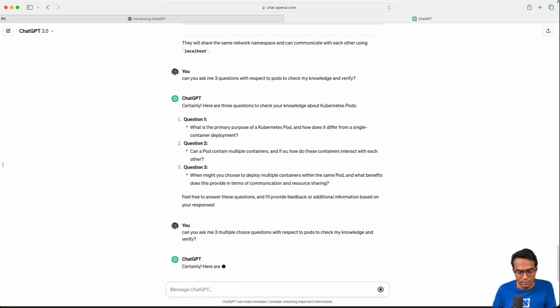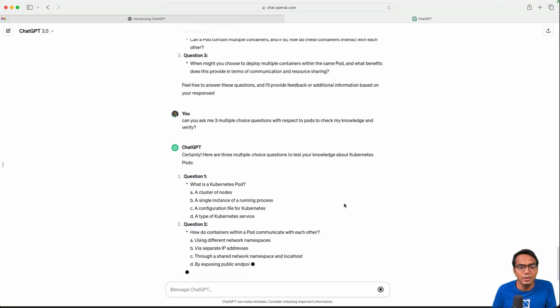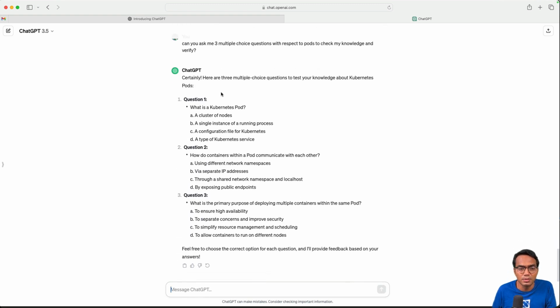As you can see here, it is now giving us 3 questions, and as a learner we can provide answers to these questions and then verify our knowledge. So for example, for question 1, what is a Kubernetes pod? We can say that it is a single instance of a running process. So we can say answer B.